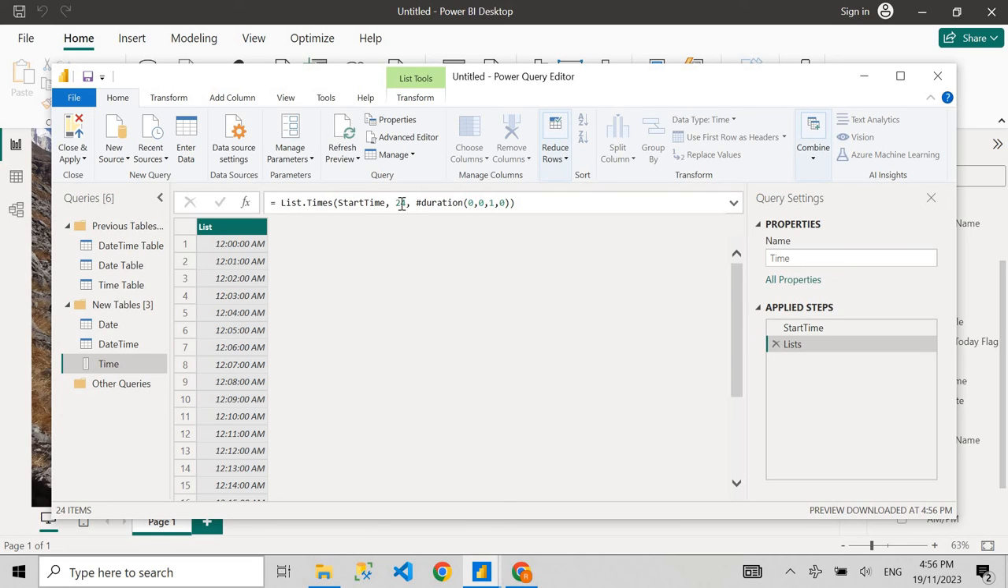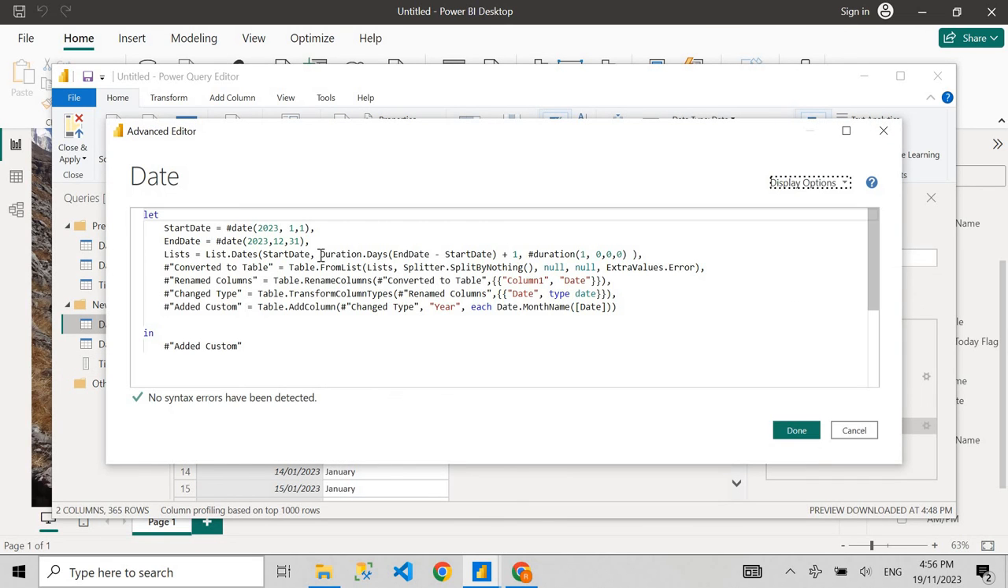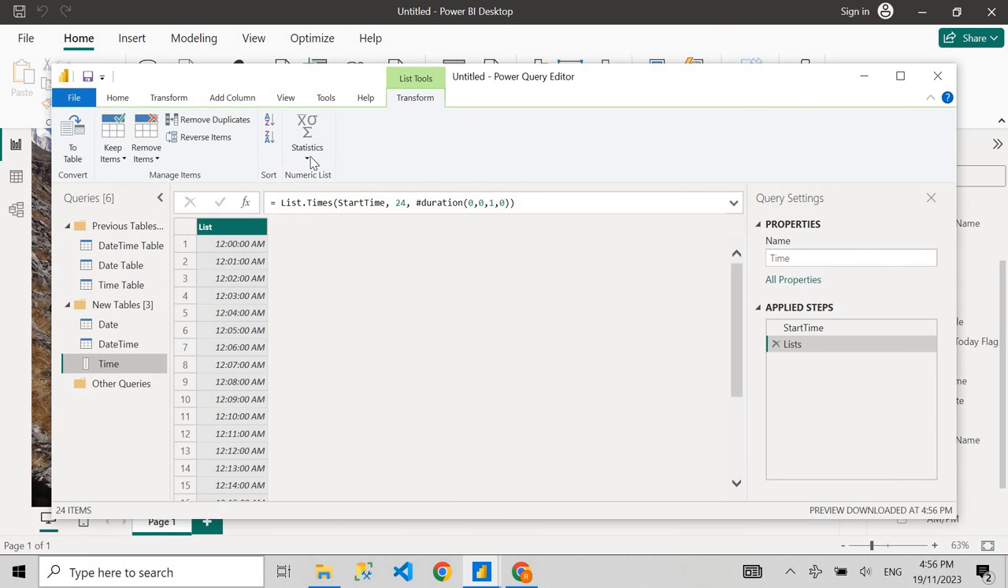Okay, so this is where we want to use a duration between 2 days over here, and instead of manually putting 24, like I showed you in the date table how we did Duration.Days, you might want to use that function instead of going manually. Okay, so that's how you create a timetable in Power BI.